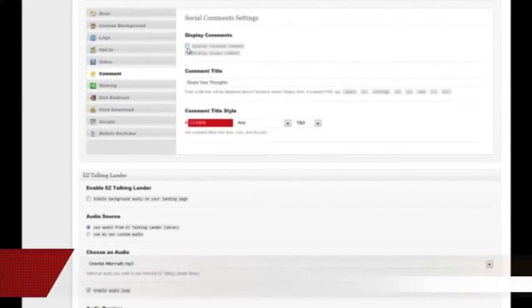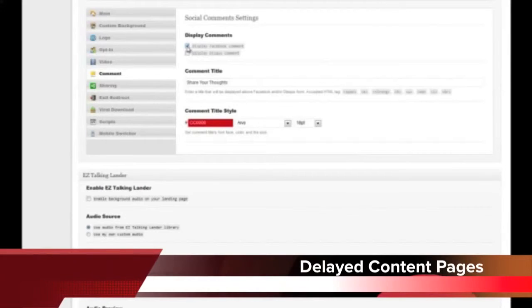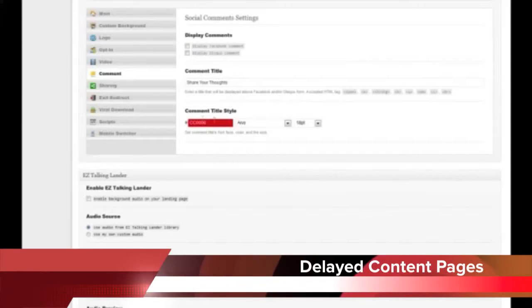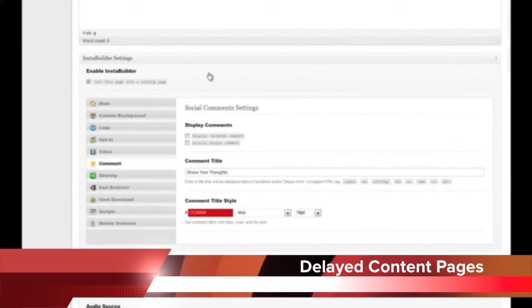The comment system here, you can enable Facebook comments or Disqus comments, which is another kind of comment management thing, and you've got the full ability to use different fonts, style it as you want, custom title and everything. So again, that'll appear at a certain part in some of the templates.